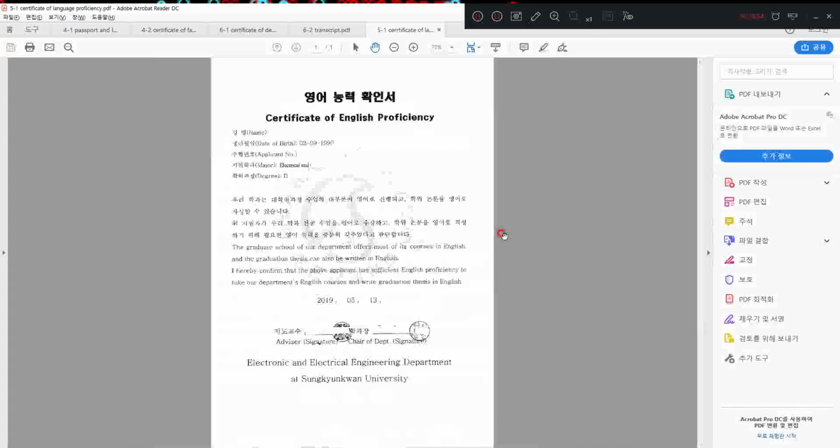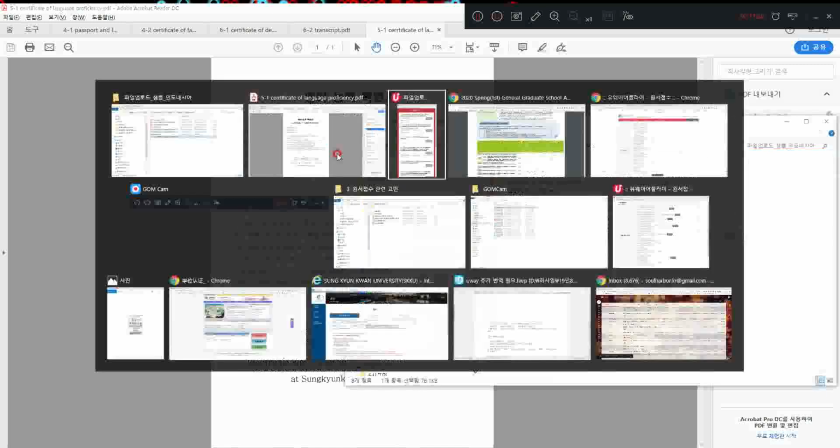If you don't have an official English test score, you have to have a certificate of English proficiency, if you did not come from countries which have English as the nationwide language. As you can see here, you have to have the signature from your advising professor and the chair of the department as well. Just scan it and upload it.